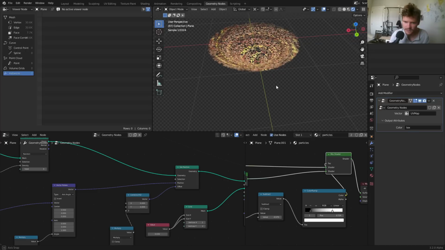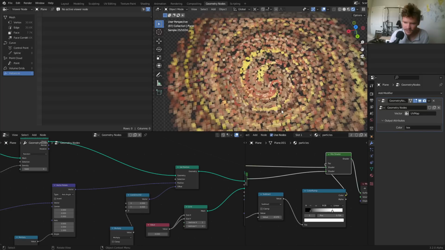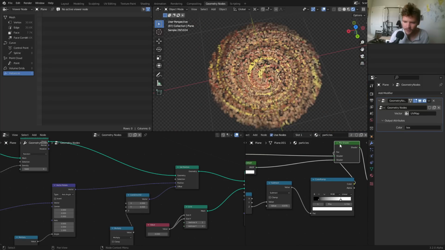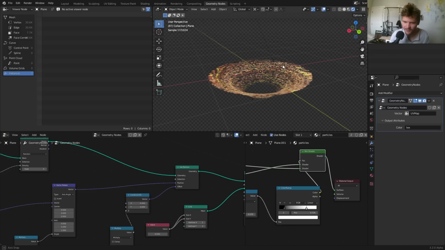It does not seem to be respecting our transparency. Give me a second to think about why that is. Okay, I figured it out. I think I just flipped these incorrectly, so I'm going to flip them. Boom. Now we have a sinkhole.